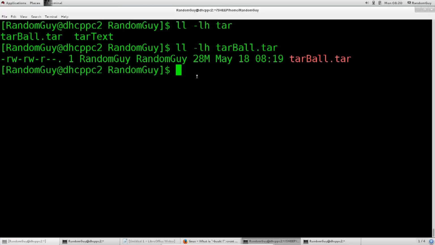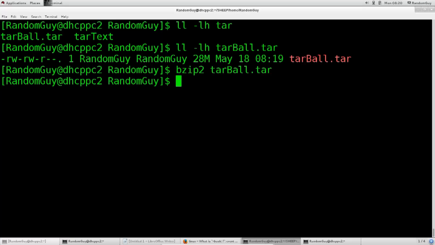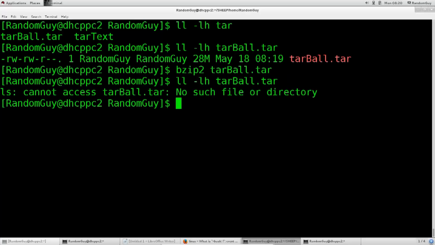However, now we want to compress it, and let's use bzip. bzip2 actually. Tarball.tar. Press enter. It should finish sometime today, hopefully. Any moment now, please. There we go. Let us use the ll command once again.